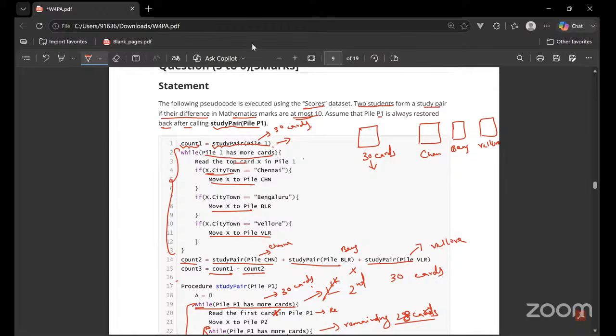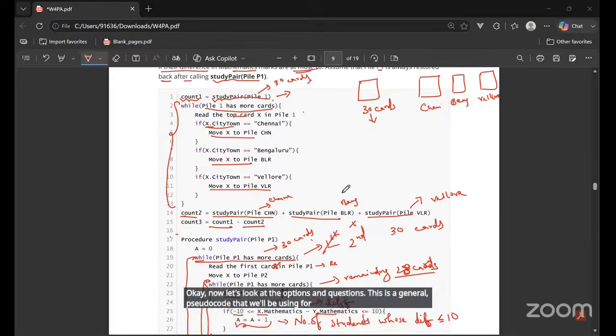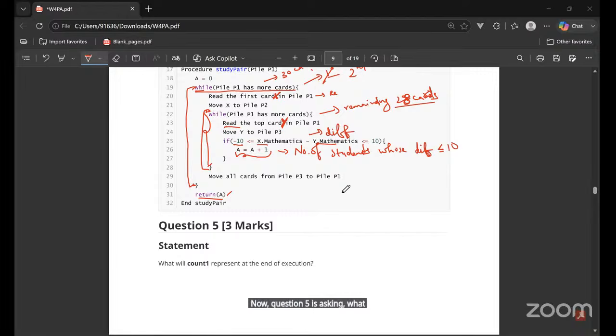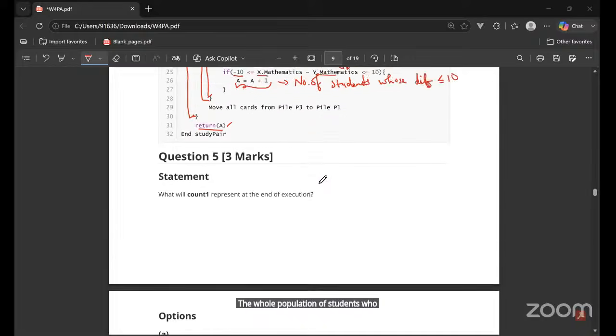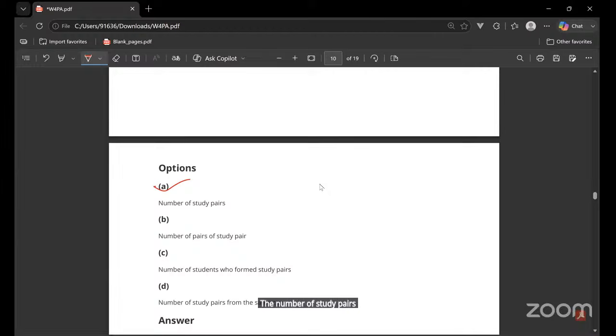Yes. Okay, now let's look at the options and questions. This is a general pseudocode that we'll be using for both question 5 and 6. Question 5 is asking what count 1 will represent at the end of execution. The whole population of students who can make a pair. So what will be the answer? Option B, the number of study pairs. Not pairs of study pairs. It's already a pair, you don't make a pair again. Yes, number of study pairs.